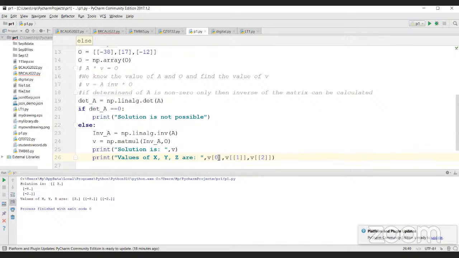Or you say first row, first column, and you get this value. You can see how the values are changing. I had a list of lists, so the output is also a list of lists. Now I'm saying first row, first column, 2.99. Here I'm going to say second row, first column, and here third row, first column. So it is 3, minus 8 and minus 2.